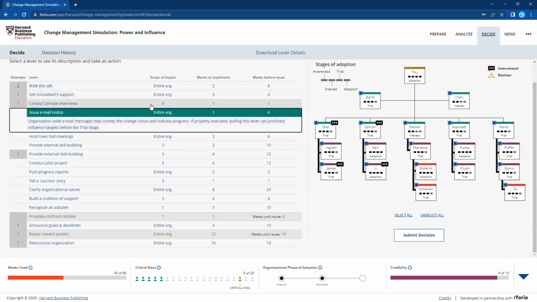You can see the scope of impact. So this particular lever would impact the entire organization, but not all levers do. Some levers only impact a few individuals. You could see the weeks to implement. So if I were to select this lever and pull it by submitting my decision, my weeks used would go up by 1. So I would be on my 46th week, since this lever takes 1 week to implement. And then finally, you can see the weeks before reuse. So I would have to wait 4 weeks before I can pull this lever again.